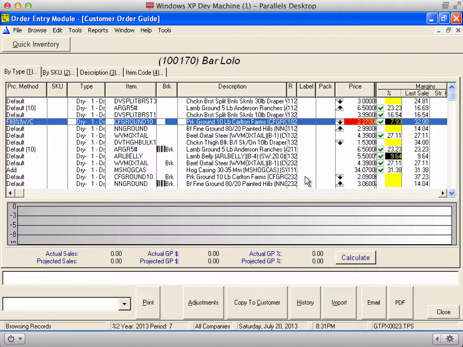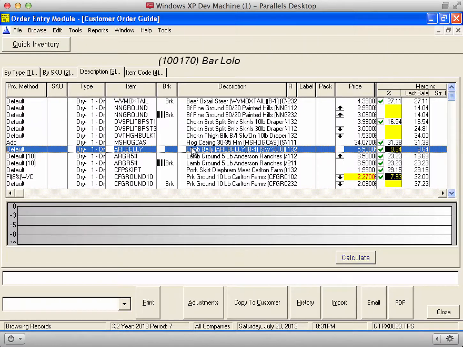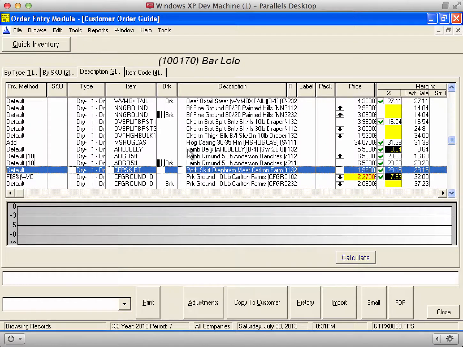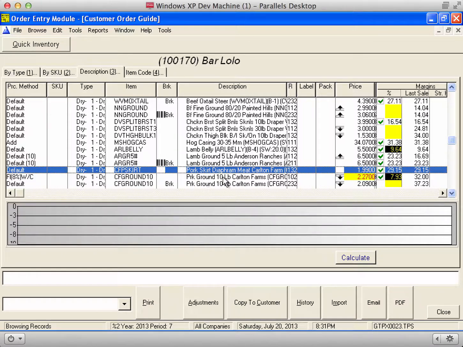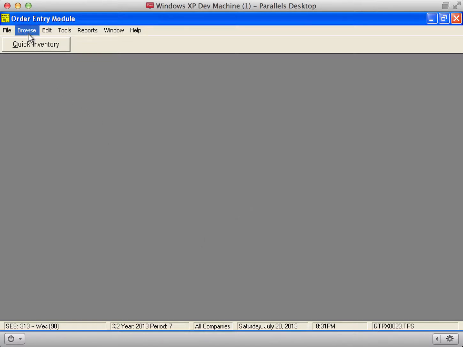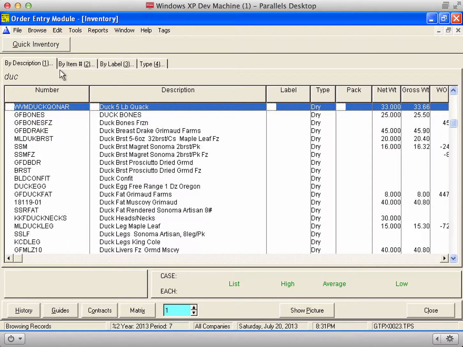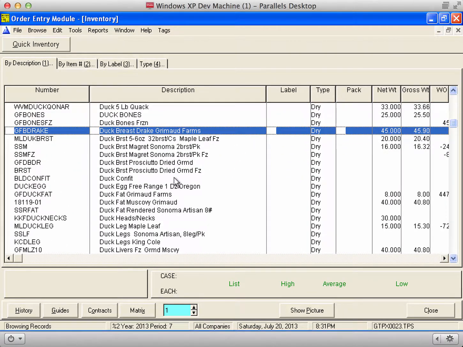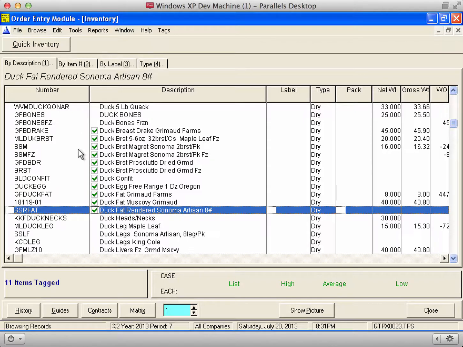Okay, so now if I want to add items to this guide, let's sort by description here. And notice I don't have anything with the word duck in the beginning. I'm going to go to import. I'm sorry, I need to tag items first before I import. So let's escape out of here and go to browse inventory and find duck. I'm going to tag all of these duck items that I want to bring in. So F2 on each of these. So I just tagged 11 items that start with the word duck.